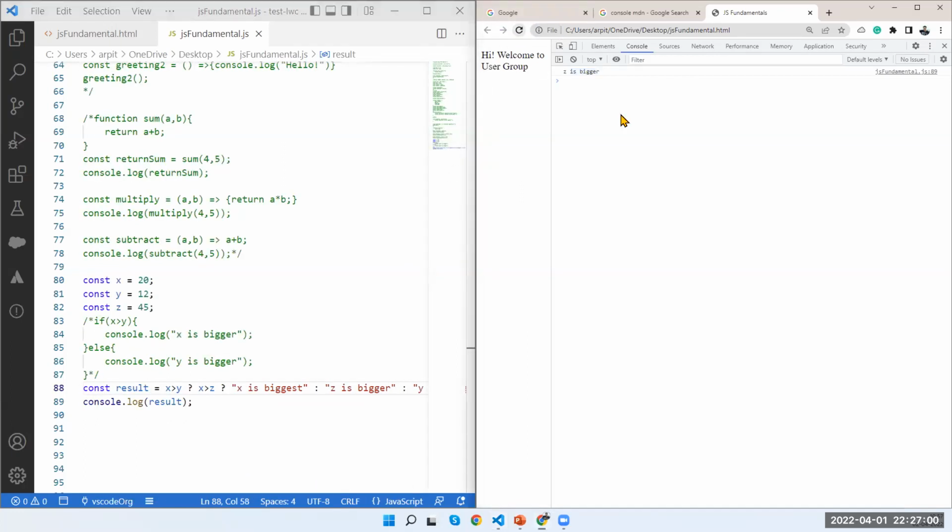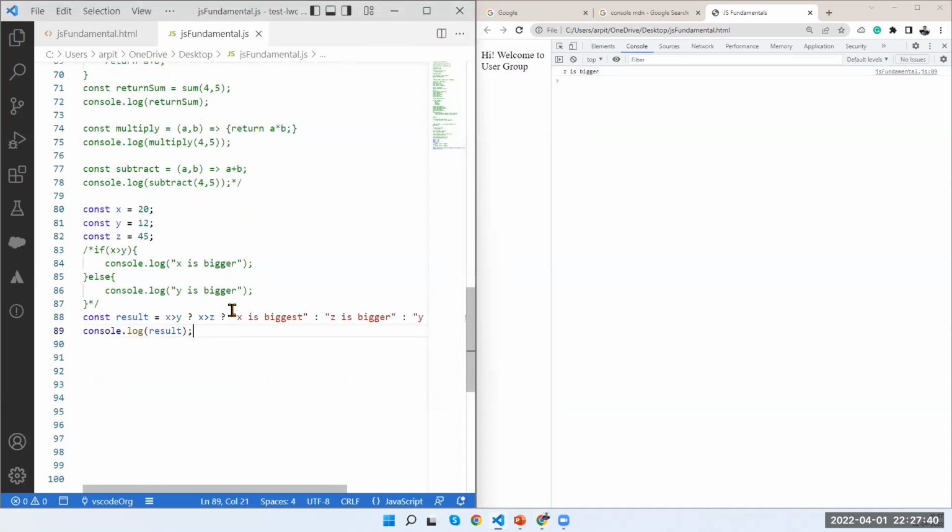Let's execute. Yes, you can see z is bigger, because first it will check if x is greater than y. Yeah, 20 is greater than 12. Then it will go into the line of code between the question mark and the last colon, and it will check again if x is greater than z. If x is greater than z, no, then it will bypass this because that is for the true, and this is for the false, so it will go into the false, and it will display z is bigger. In the same way, we can use these things.